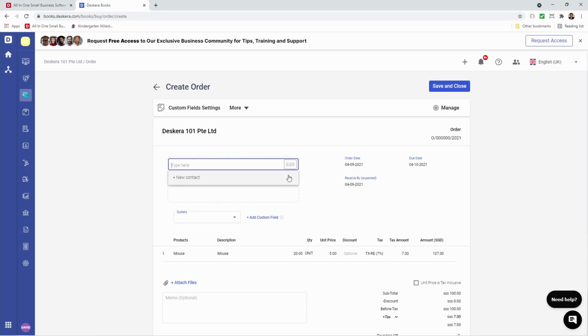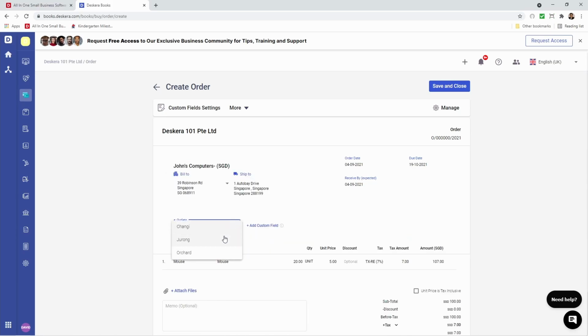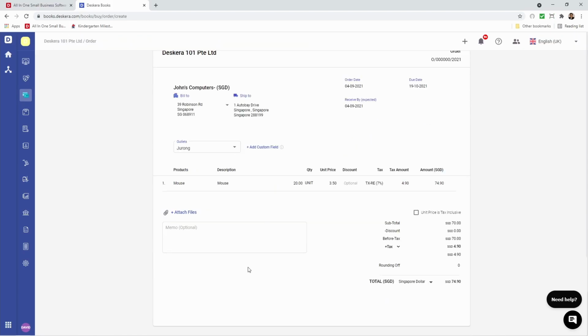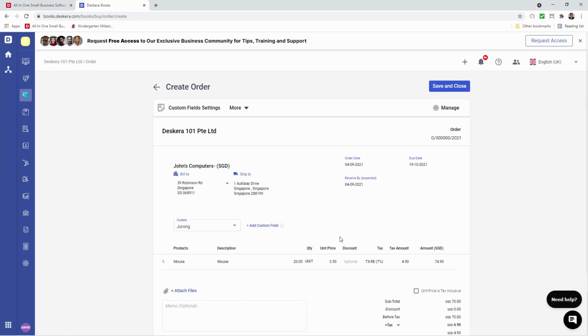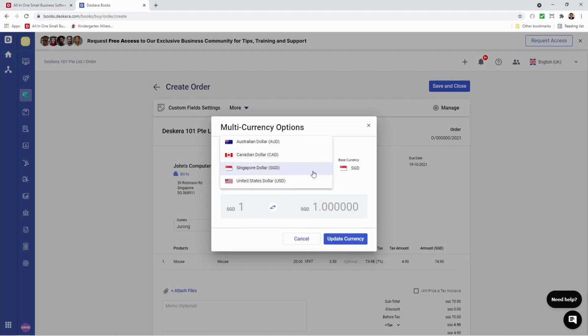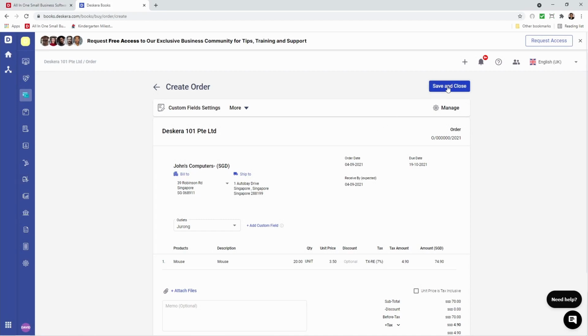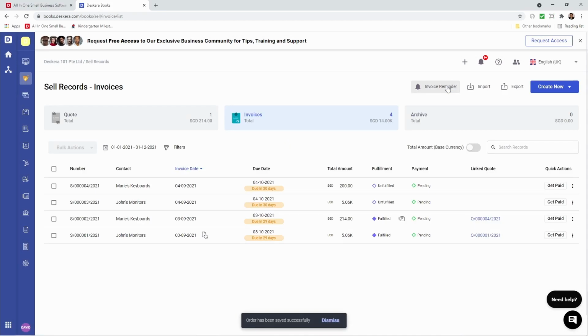Now inside here, we select the vendor. We can choose the outlet, and you can see the quantity's already been selected here. We can update the unit price. Input a memo if we want to. We can go here and of course click multi-currency options, and if we want to we can change the currency. And if everything looks good, we can click Save and Close. And now our purchase order has been created.